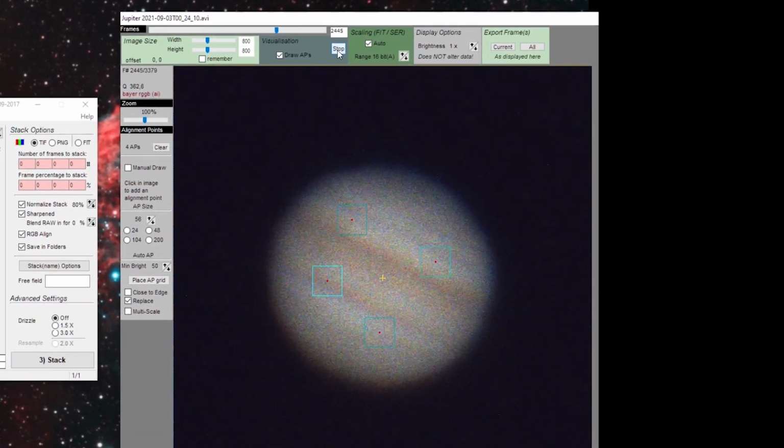For example, when playing the video in the frame view window, you'll notice that the planet wobbles around quite a bit, so the planet features will change position in every frame. As this wobbling differs not only between frames but also within frames across different areas of the planet, it is wise to set alignment points.